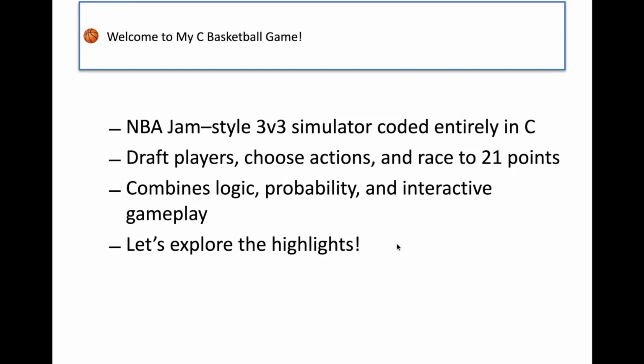Hello, my name is Arthur and this is my C programming final project. I designed and programmed a fully interactive NBA simulator, 3 on 3, entirely out of the C programming language. The purpose of this project is to demonstrate my understanding of C programming, data abstraction, and program flow.